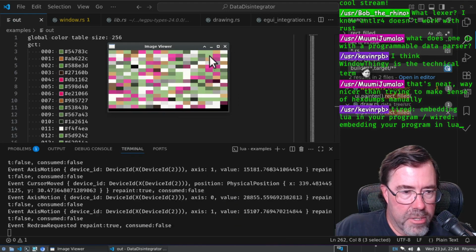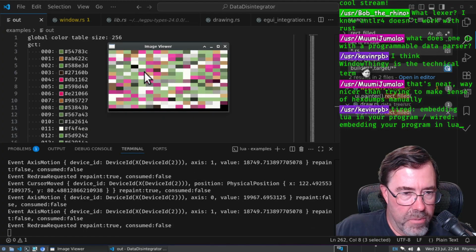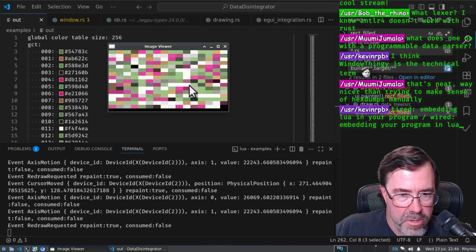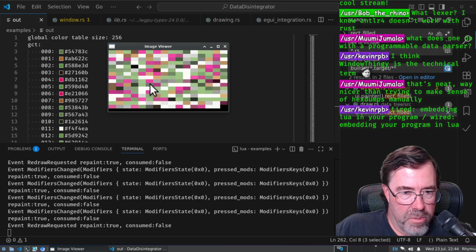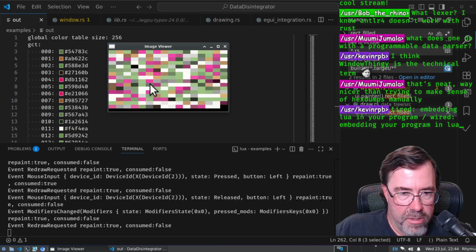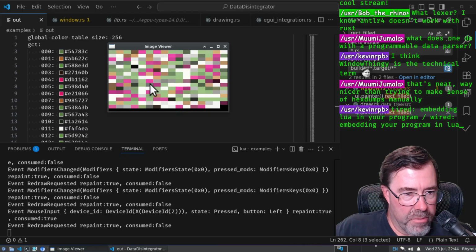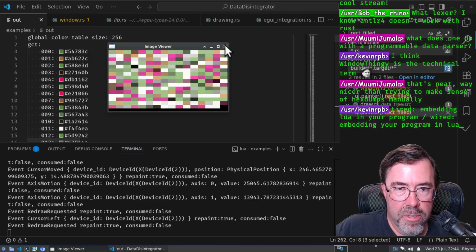I don't think I actually need all these events. Although it's kind of interesting, you can see the cursor removed events. There's also an axis motion event. There's where I do mouse wheel. If I left click or right click. There's a modifier. What is that? Mouse input, device ID, button left, button right, button middle.